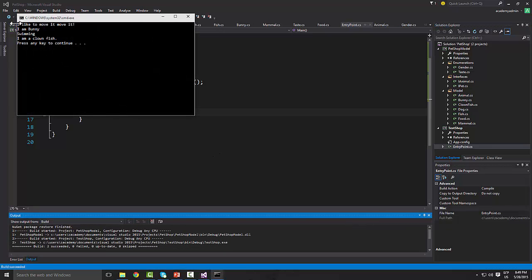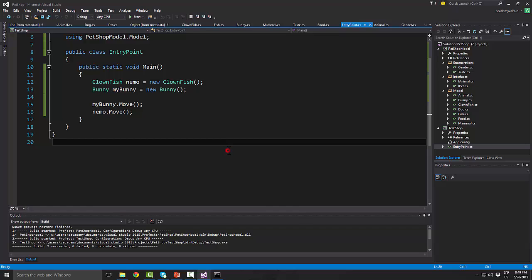Okay, I'm a bunny, and then swimming, I'm a clownfish. And that is fine. Okay, right.